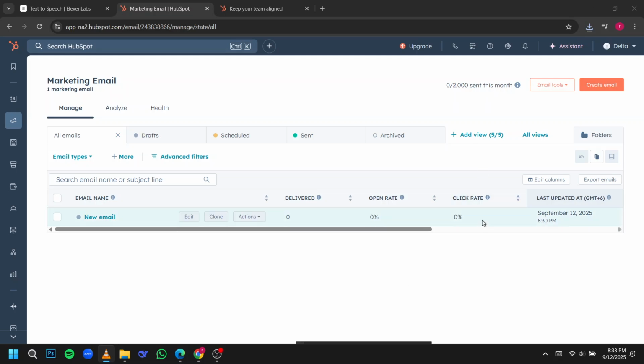In today's video, I'm going to show you how to use smart content in HubSpot emails. This powerful feature lets you personalize your email campaigns, tailoring messages to each recipient for higher engagement and better results.